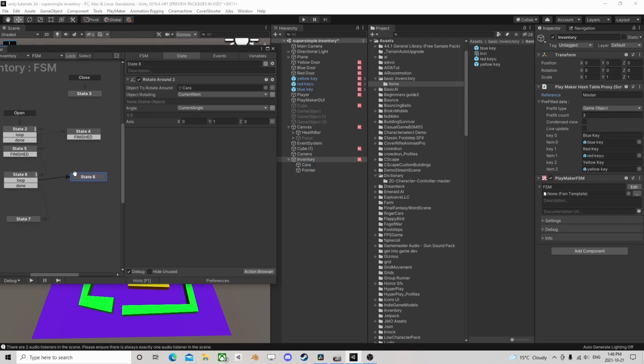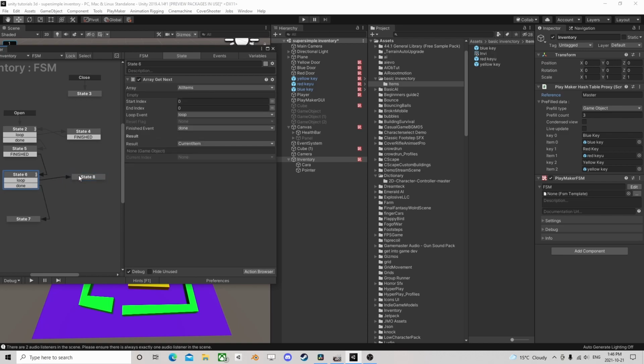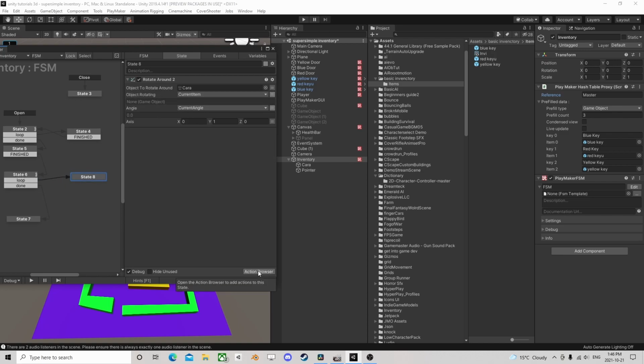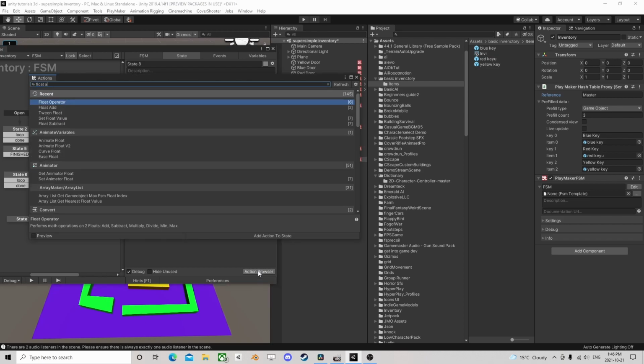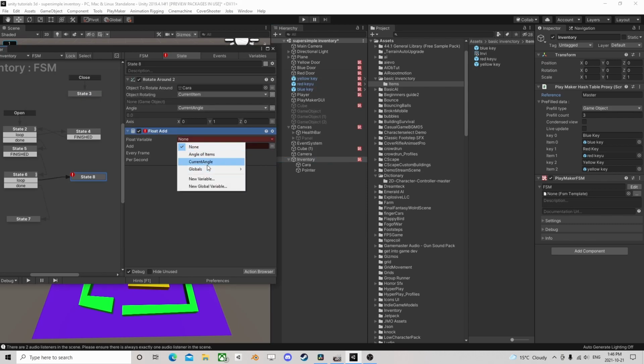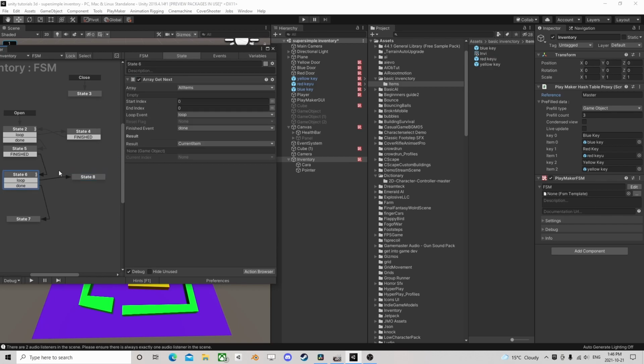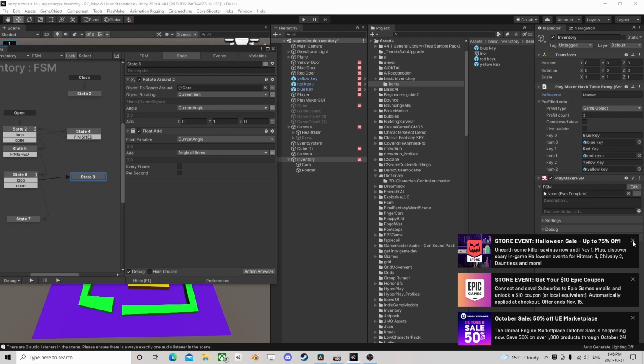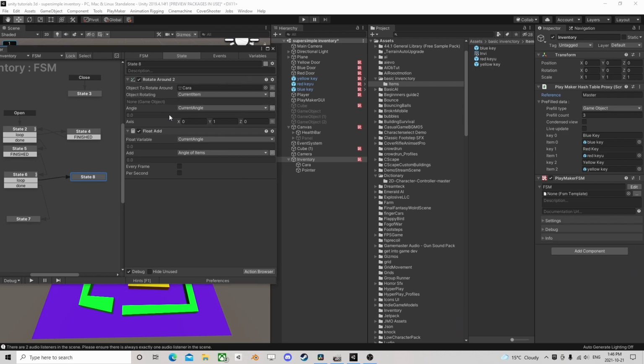Now we don't want them all to go on the current angle, right? Because the current angle is only good for one of them. So now we float add current angle. We're going to add the angle of items. So the first one, this one technically happens at 0. Then we add to it, come back, and then when we come back, we again set it, add it, go. Right? Plain and simple.